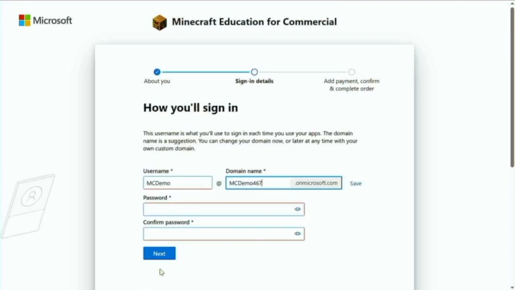And now we've got to the how you'll sign in part. It says, this username is what we'll use to sign in each time you use your apps. The domain name is a suggestion. You can change your domain now or later at any time with your own custom domain. So my top tip here is to keep this whole thing, the username and the domain name, as short as possible, because you are going to be typing this in manually a lot because of the way the Microsoft logins work. You don't seem to be able to automatically generate the information in the boxes, so keep it short and simple. So I might just keep it as this if it lets me.